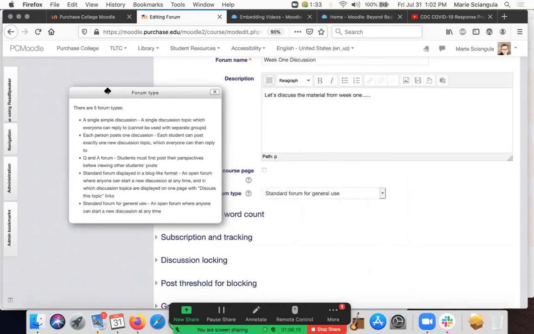So we have a single simple discussion, which is very focused on one topic. The Q&A forum is a nice choice if you're looking for a slightly higher-stakes discussion, because it requires students to make a forum post before they can see their peers' forum posts.